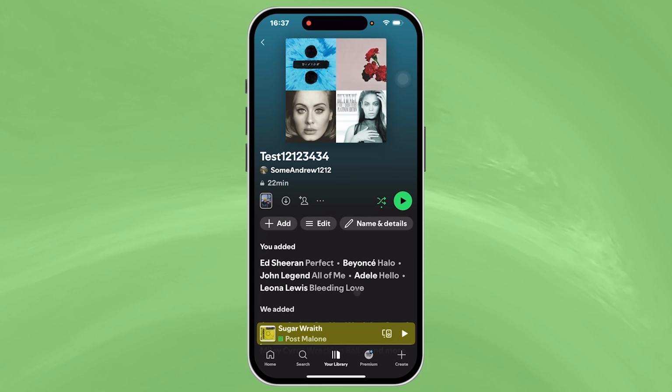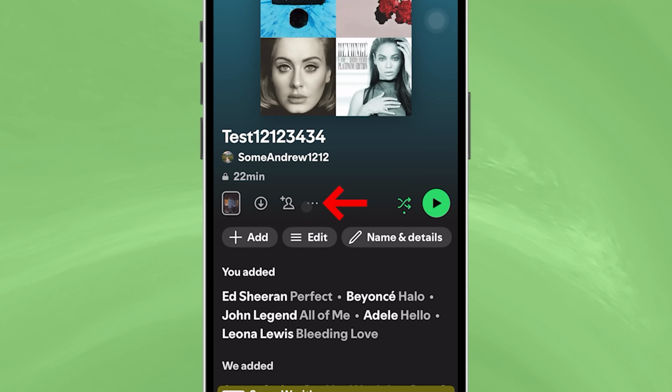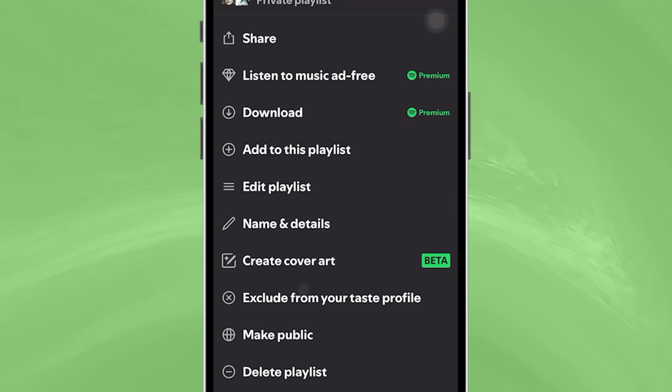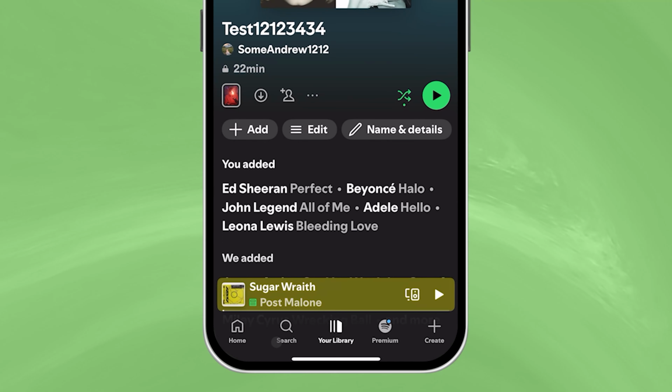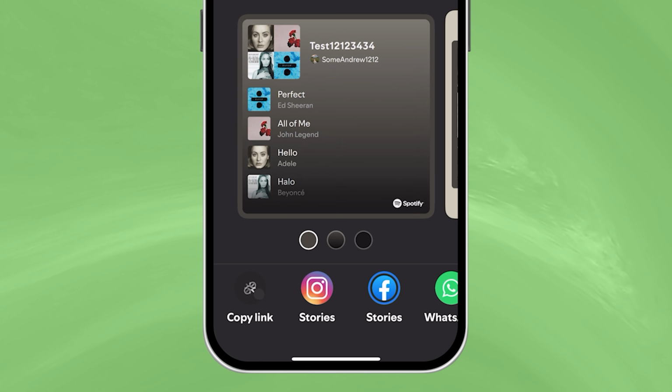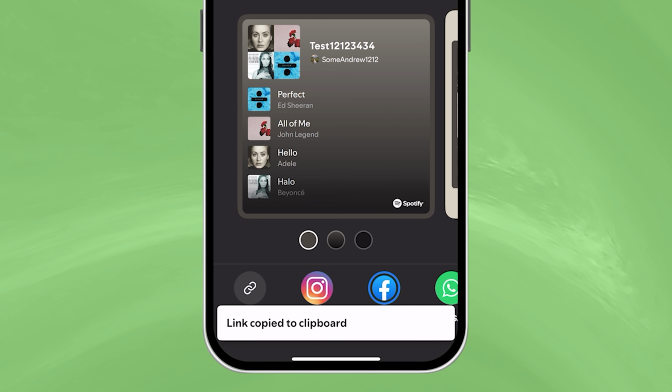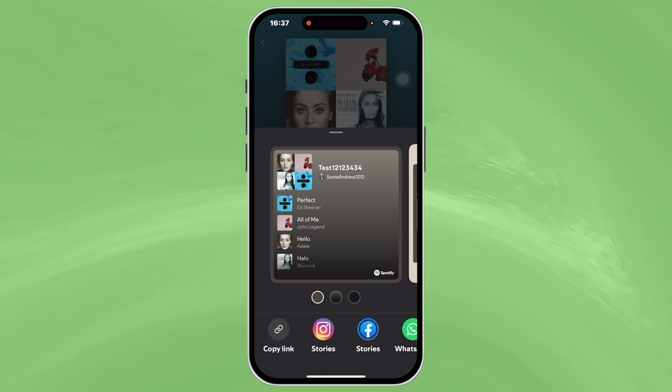And additionally, to collaborate within the playlist directly inside the app, tap on three dots again and scroll down and choose Invite Collaborators. Tap Copy Link and share with friends so they can add songs with their Spotify accounts. Remember, you can't collaborate on playlists you didn't create. Decide if you want to share or collaborate depending on your needs.